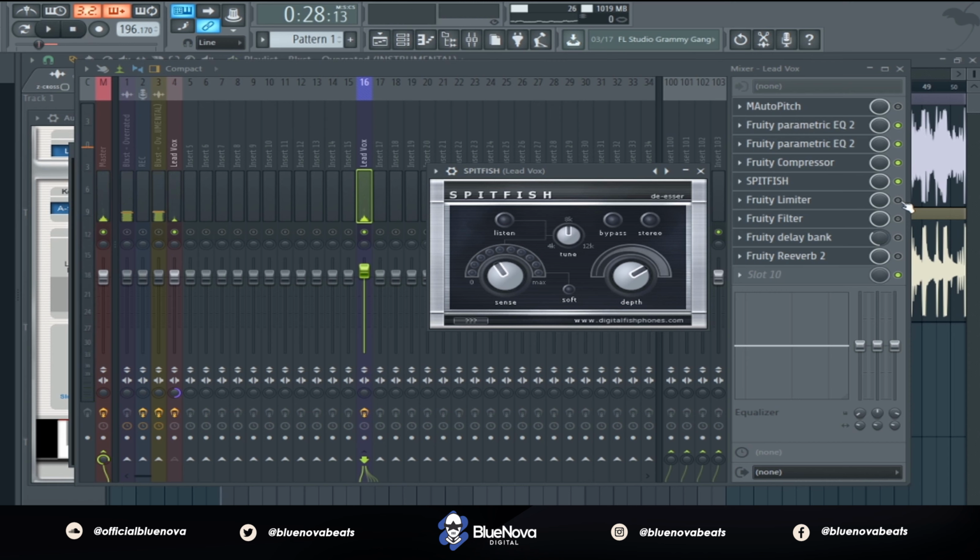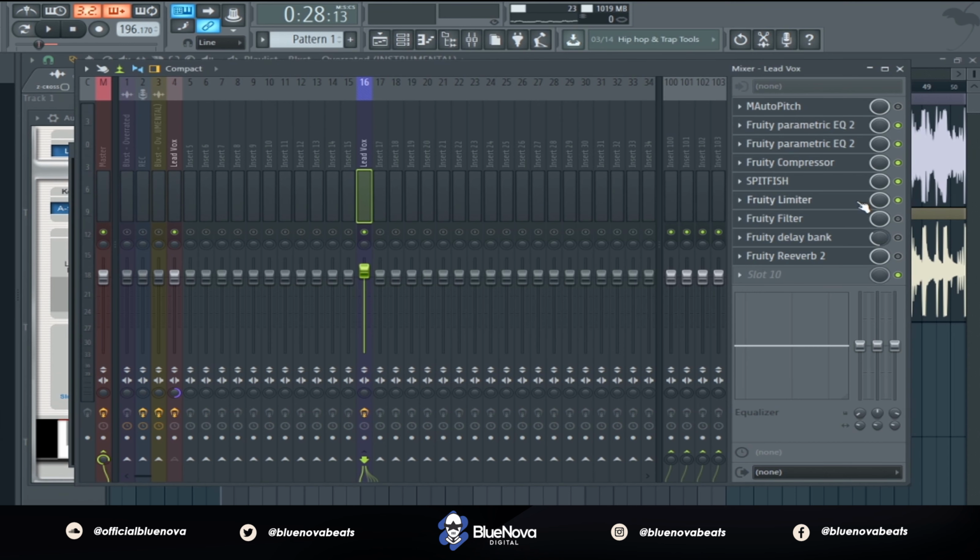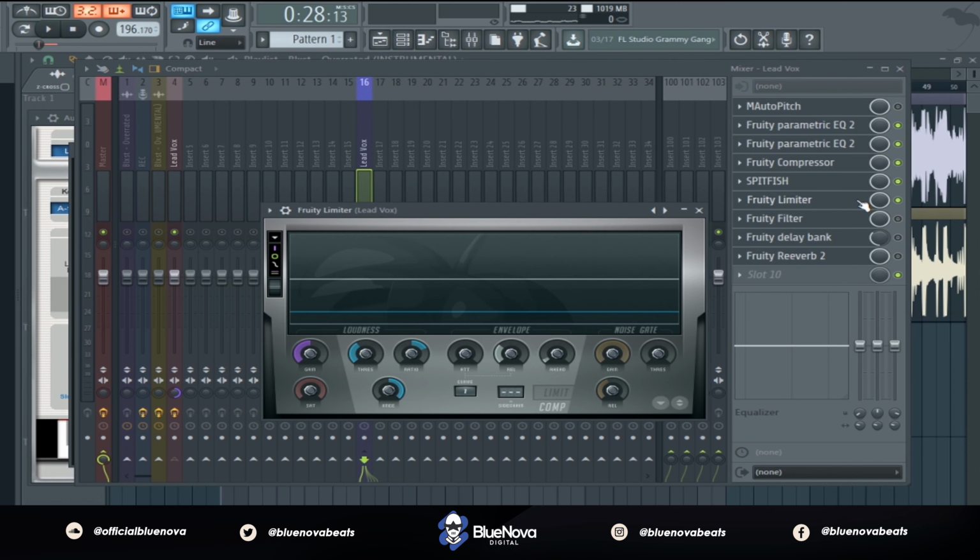So you can hear it takes a lot of care of that high end frequency in the vocal. Next, we have another compressor. This time I'm using a Fruity limiter, but we're using the compressor section. And with these knobs, I'm just bringing my ratio to around 3:1.